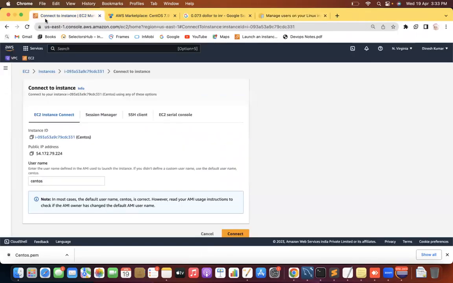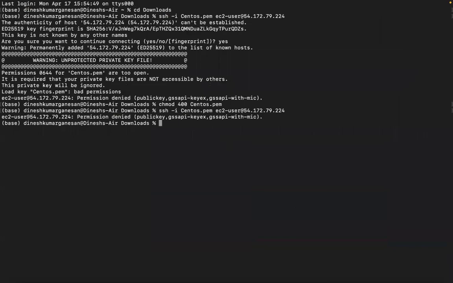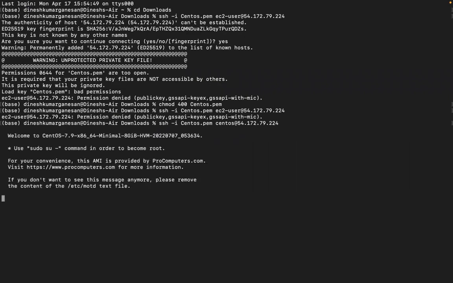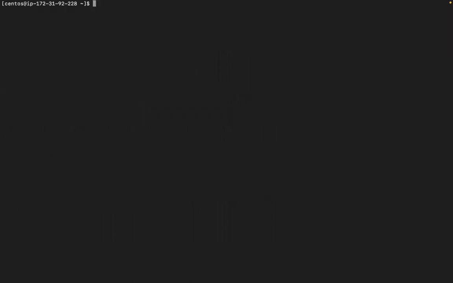Okay, so let me go once again to my terminal and change ec2-user to CentOS. Press enter. Welcome to CentOS. Fine, so now I have connected to my CentOS server. Can you see? Initially it was the base, but now it is the CentOS server. I am right now logged into my EC2 server, my CentOS server.